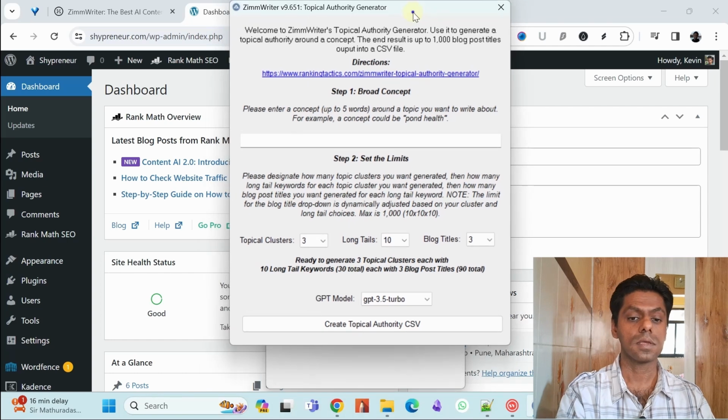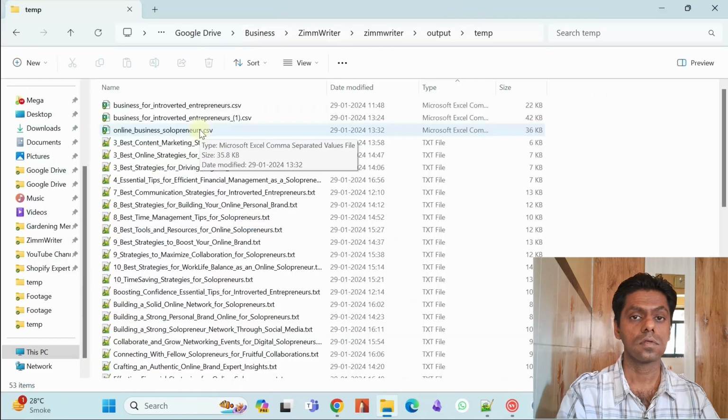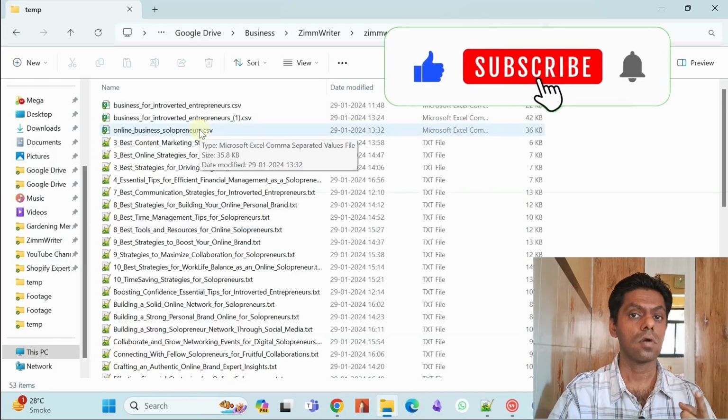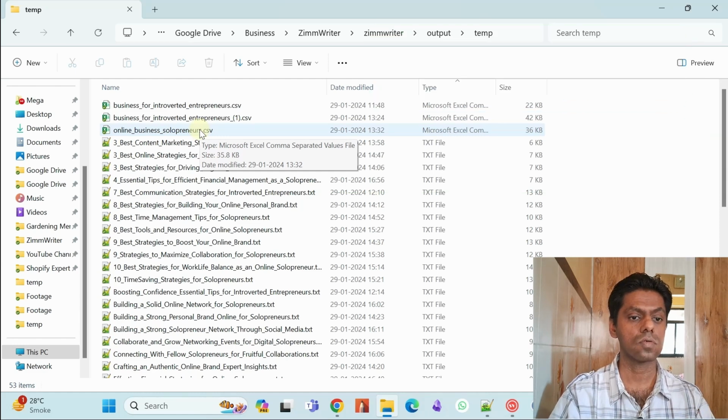So we use the GPT model 3.5. I always use 3.5. It's cheaper and it gives good output, whether it's for generating titles or for my content. Then hit the create topical authority CSV. It will create a CSV file for you. So you'll find that CSV file generated in the output file that you set up in your options. So I've already generated it because it takes some time. So I'll show you directly the file.